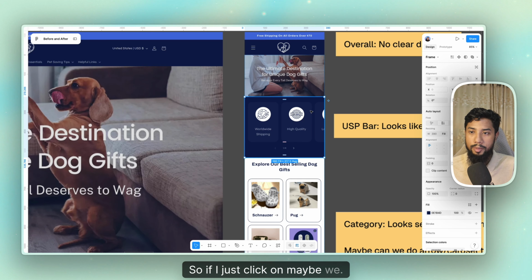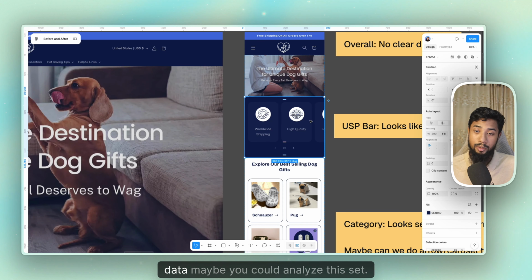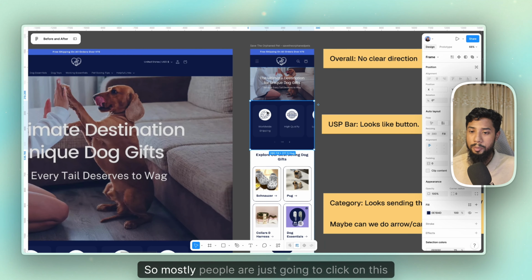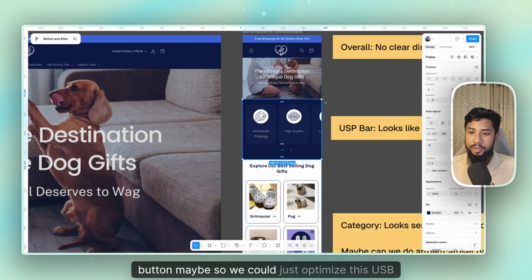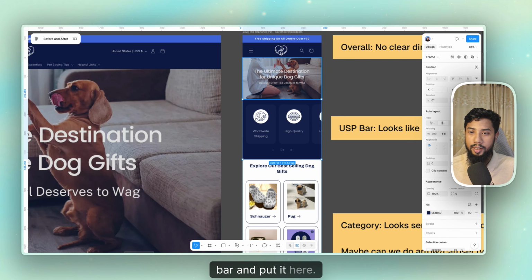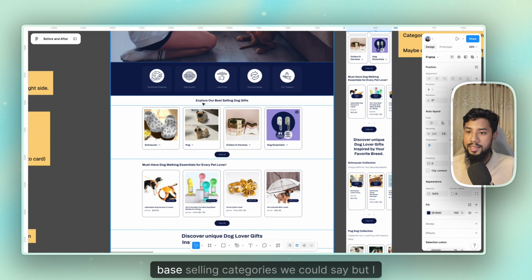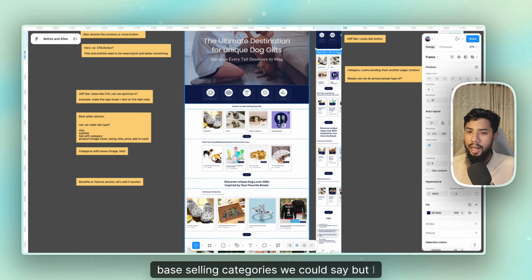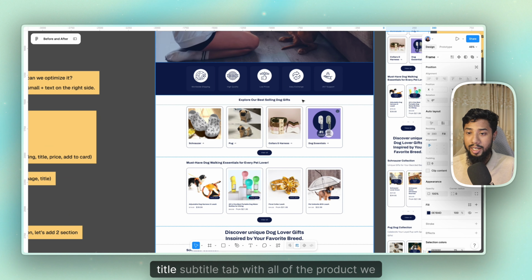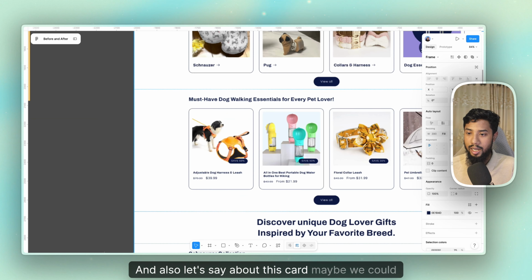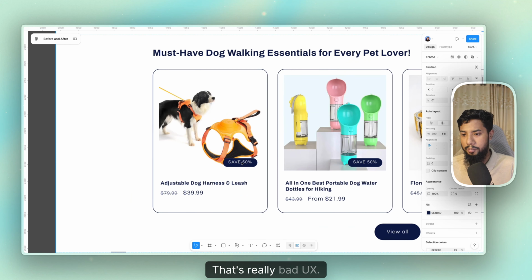Also, this USP bar looks like a button. If you have heat map data, maybe you could analyze it. Mostly people are probably clicking on this button. So we could optimize this USP bar, put it here, and optimize this hero section to make it better. And these are their best-selling categories, you could say. But I personally recommend we have a title, subtitle, and tabs with all of the products. And about this card, we could have a sticker, title, then price; the discount is showing here. That's really bad UX, I think.